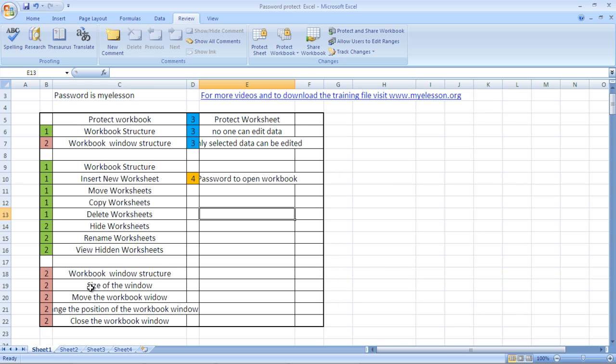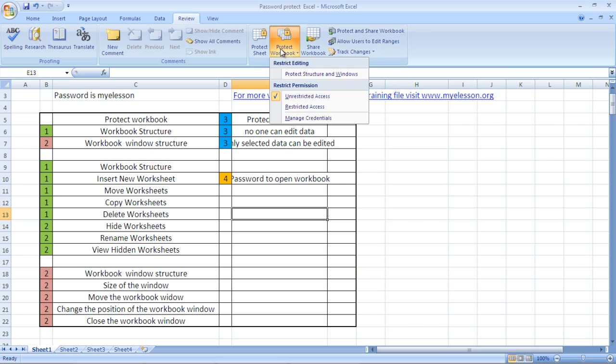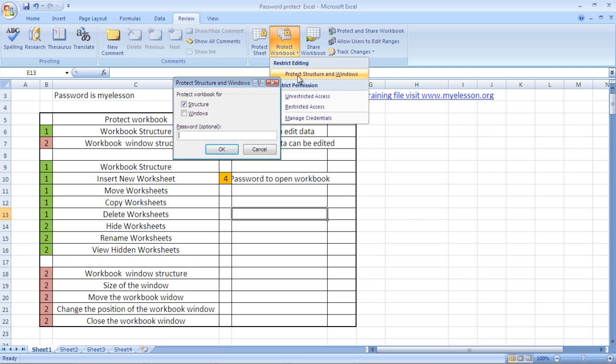What we can control is the size of the window, moving the workbook window, changing the position of the workbook window, or closing the workbook window. Now if I protect the Windows structure, then we would not be able to do these things. Now you have to understand that workbook structure and Windows structure are two different things. What we did earlier was workbook structure. Now this is the Windows structure that we are talking about.